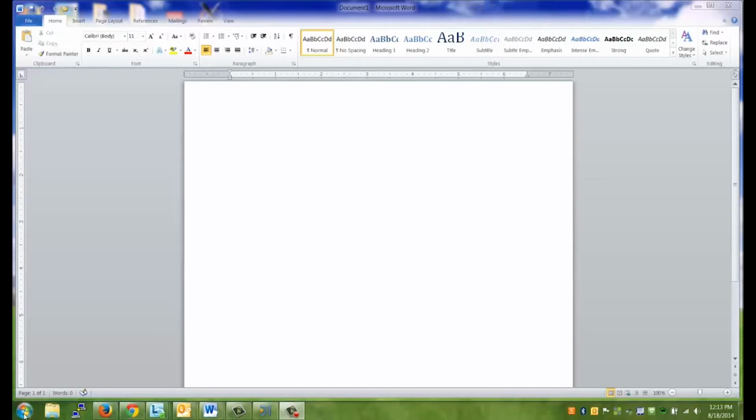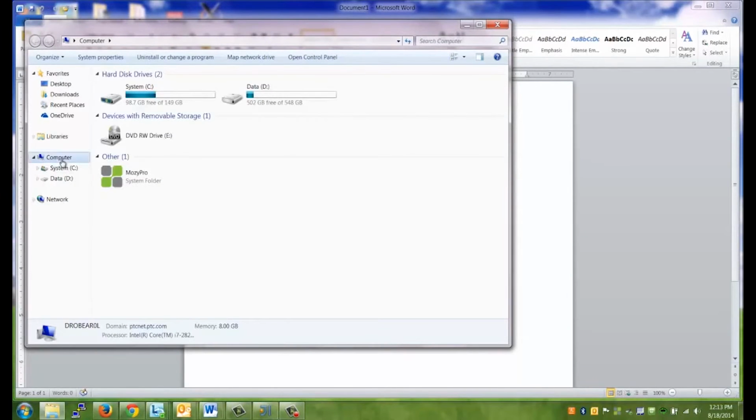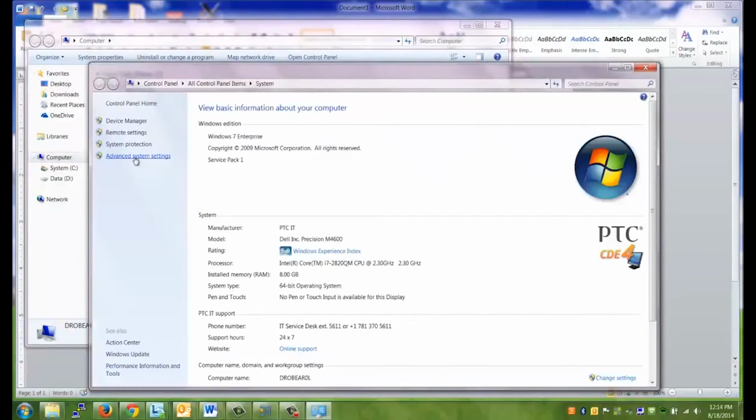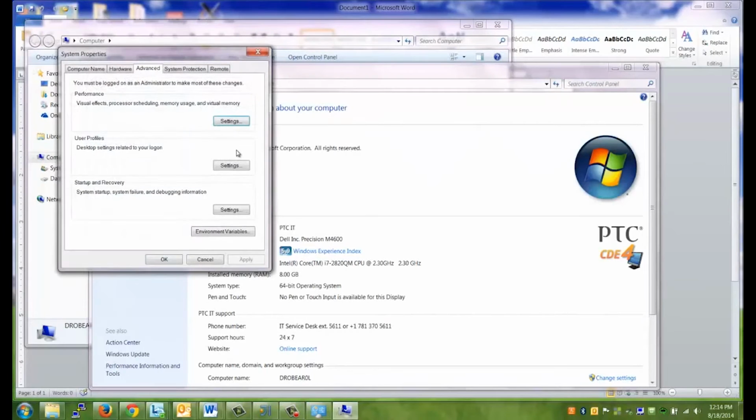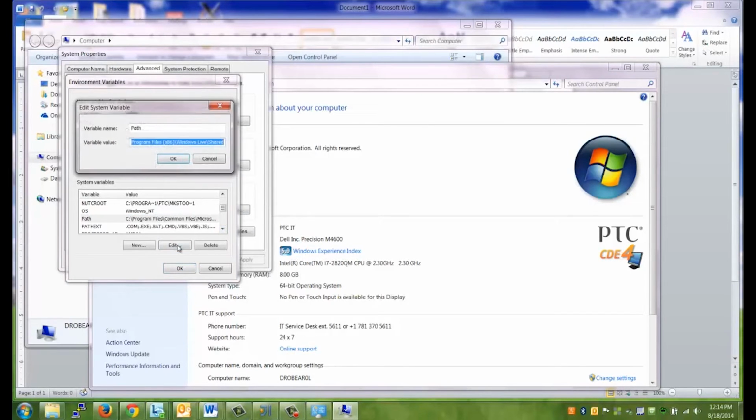To do this on Windows, go to Start and click Computer. Then, right-click on Computer and select Properties. Click Advanced System Settings, then Environment Variables. Scroll down under System Variables until you find Path. Once you find it, click it and then Edit.